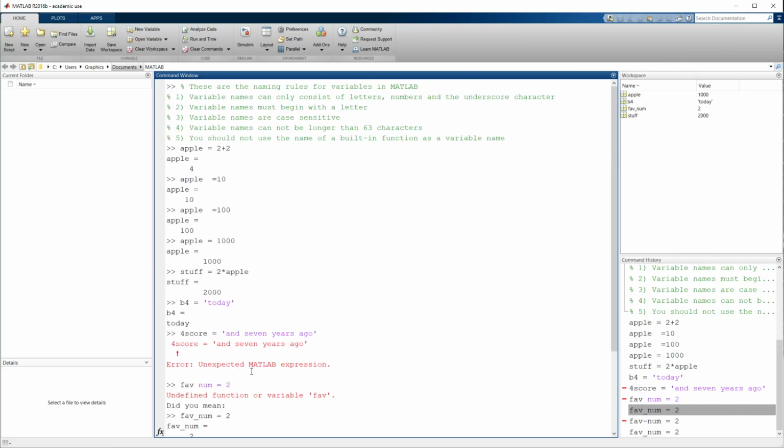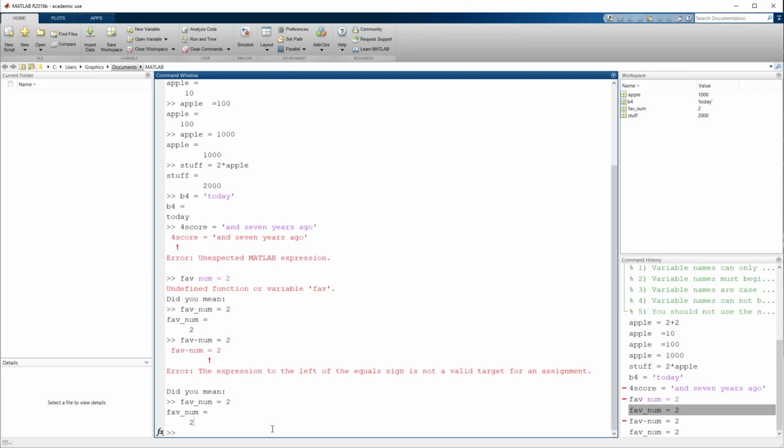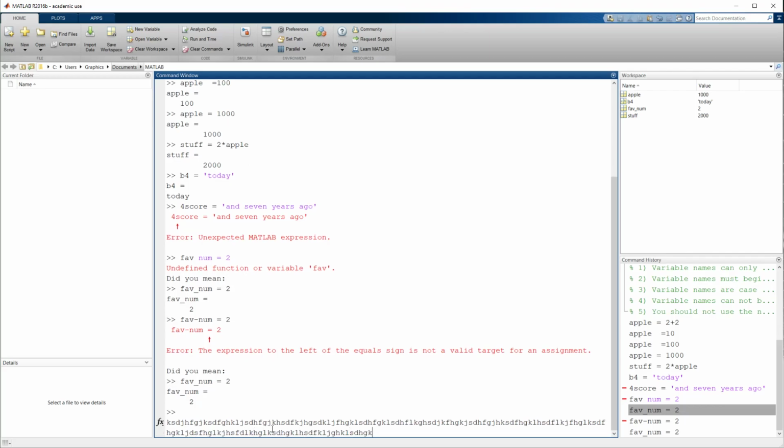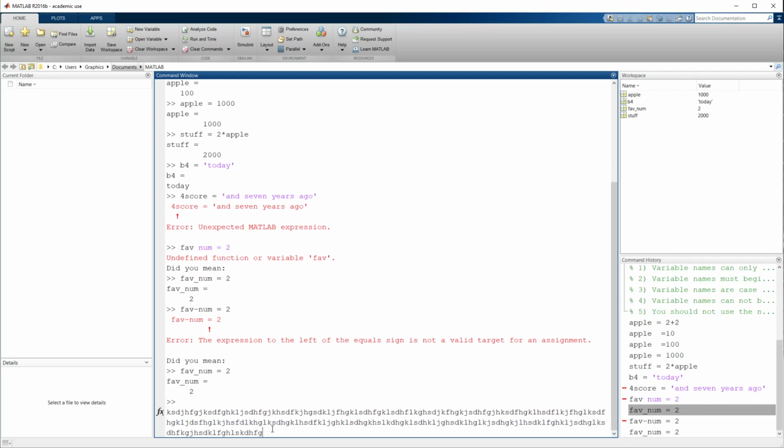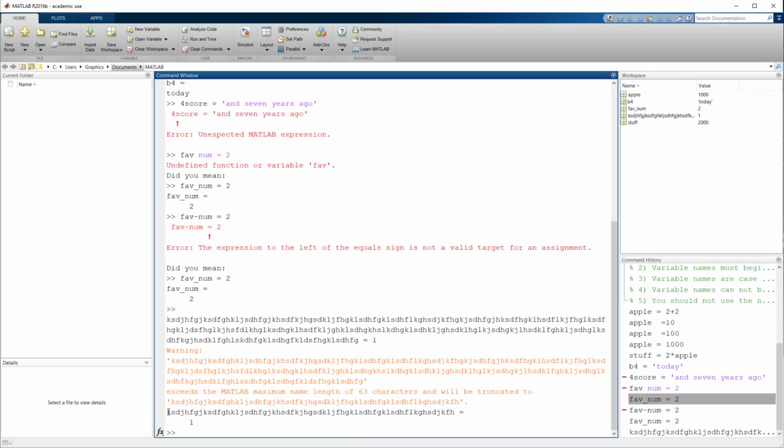And then the fourth rule is that variable names cannot be longer than 63 characters. Let's be a little absurd and make a name really, really, really long. I'm not really sure where 63 is, so we'll just say equals 1. We press enter, and now you can see that MATLAB has truncated that entire thing down to just the first part here. The reason for this isn't important. We're just covering the beginnings of programming in the MATLAB environment, but it has to do with memory management. You can't have more than 63 characters.